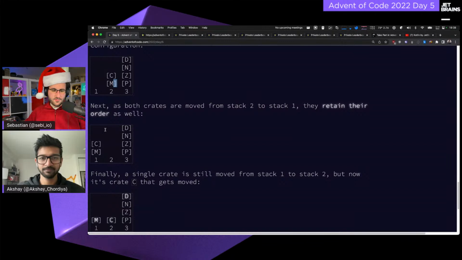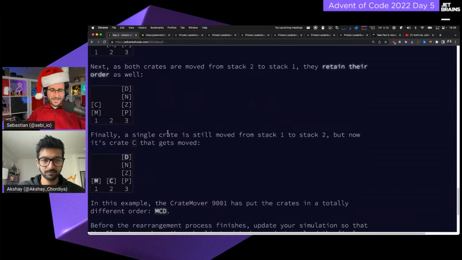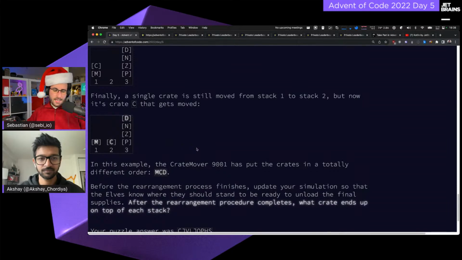So from stack 2 to stack 1, they're just moving. We got C and M, with C still at the top. And finally, a single crate is still moved from stack 1 to stack 2, but now it's crate C that gets moved. Yep, it's the top one that gets moved over. Nothing surprising here. In this example, the Crate Mover 9001 has put the crates in a totally different order, MCD. Before the rearrangement process finishes, update your simulation so that the elves know where they should stand to be ready to unload the final supplies. After the stack rearrangement procedure completes, what crate ends up on top of each stack?